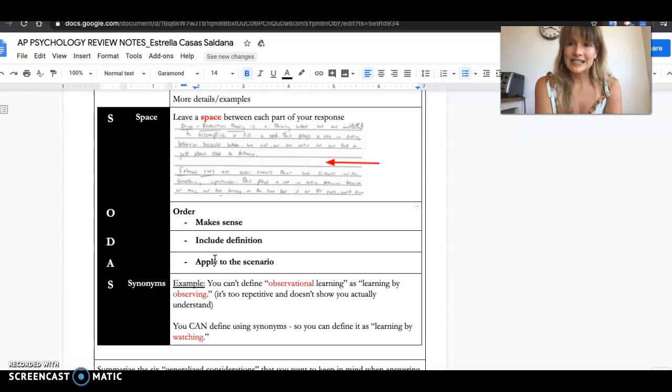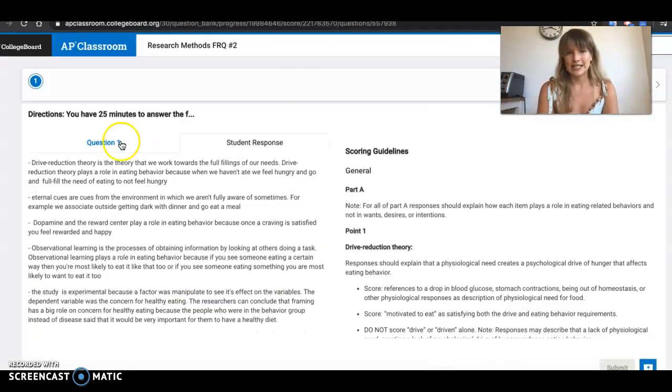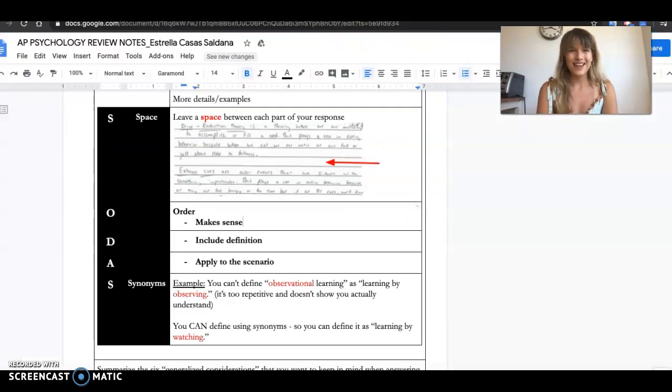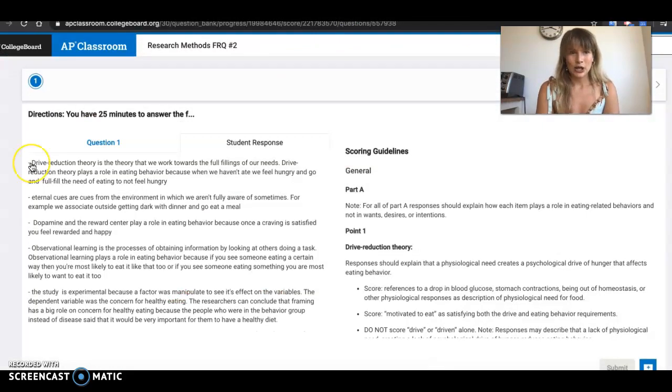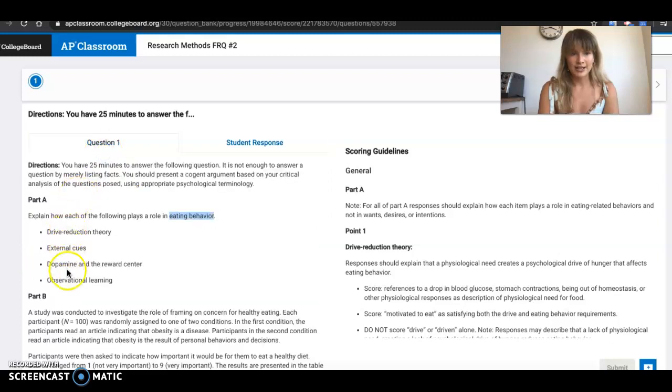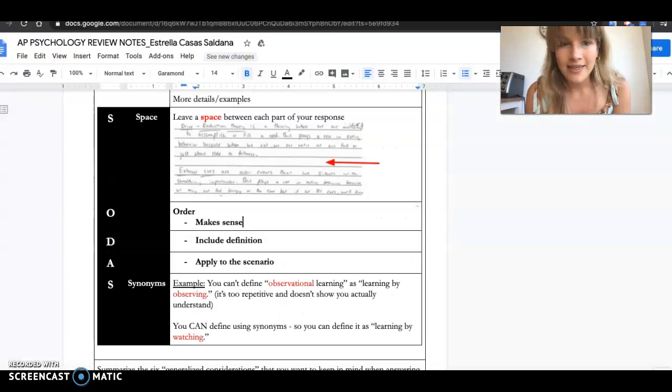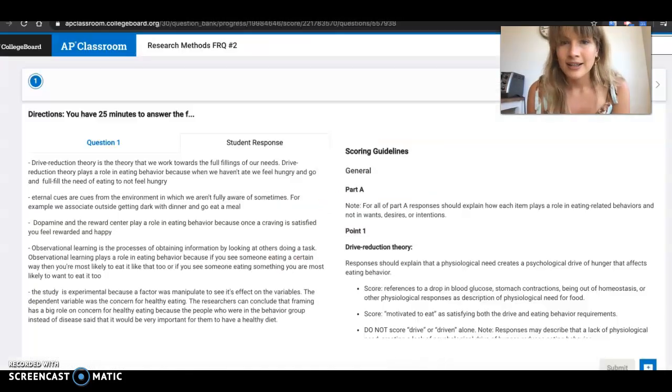So basic principles to apply: S is for space. Leave a space between each part of your response, which she did. It makes it easier to read for me. The bullet points also make it helpful for the reader. The order: she ordered her response in the same order as the question. That's a lot easier to do when you're typing your answers because you can always copy and paste back into the correct order. And then the definition.